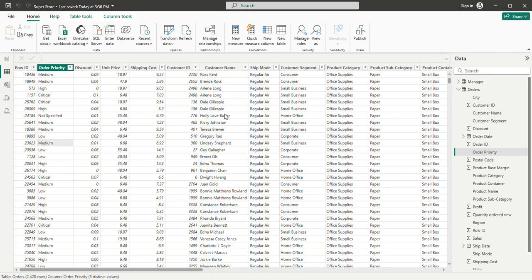So we can say customer ID, customer name, customer segment, region. This is where the customer is based, city, postal code. I think that's all. Yeah, that's all. Dimension customers. Dimension customers. Now let's create another one, which will be for products.